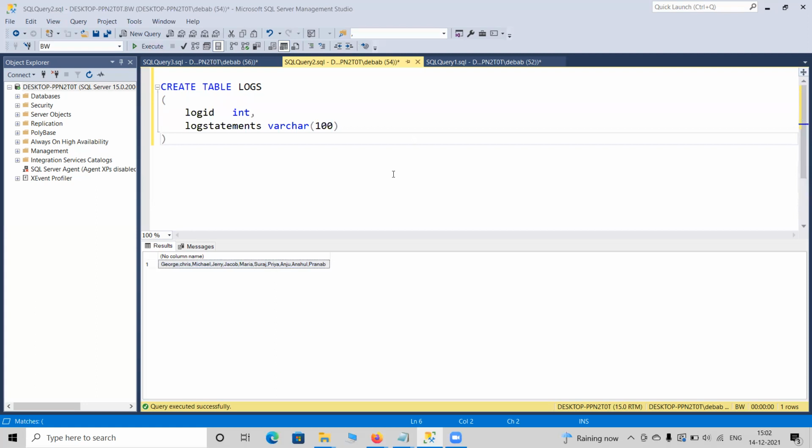Suppose I want to insert some test data, meaning 1 and log 1, or test 1. After that 2, log 2. And in this way, I want to insert 5,000 or 1,000 rows, like 1,000 and log 1,000. So it will take a hell of a lot of time to write one by one. So in these cases, we can use this while loop.